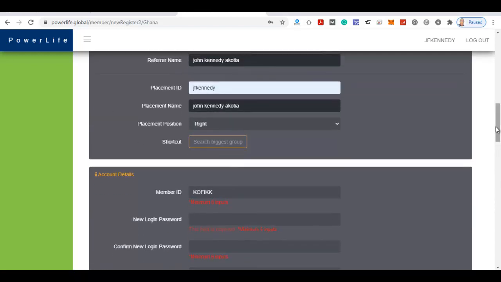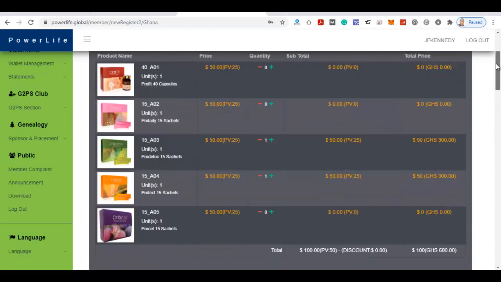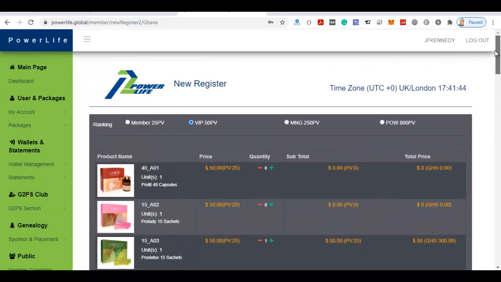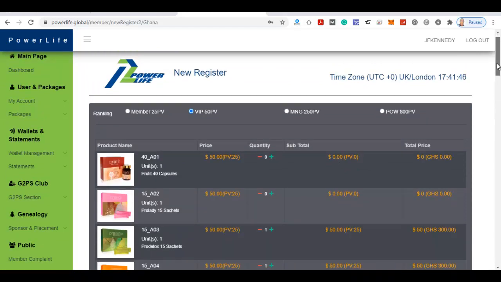And then you send the person. Once the person's email is here, the notice will be sent to the person by email. The login details and everything will be sent to the person by email, and the person can log into their account. So that is how you do the registration.